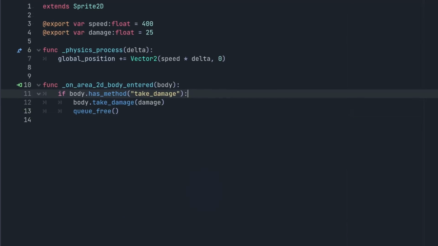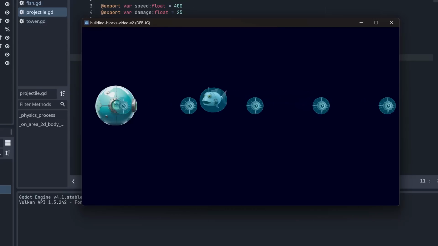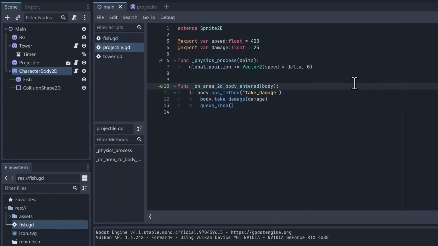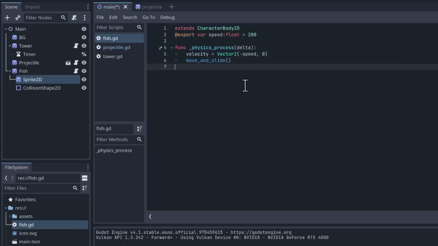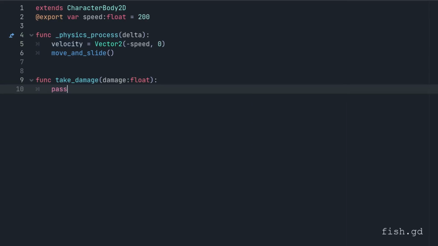So if we try this again, we can see that really nothing happens, but we also don't get an error because this fish doesn't have a take damage function. So nothing will happen. The projectiles will just move on and on. So next we add a take damage function to the fish, and maybe let's do a bit of renaming here so we don't get confused with what the fish actually is. We can now add a function, take damage, and it takes the damage as a float. And now inside this function, the fish can do whatever it needs to do when it takes damage. For now, we can just say whenever we take damage, we just queue free ourselves. And let's see if that works.